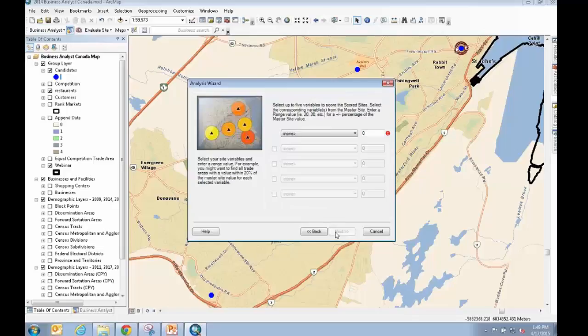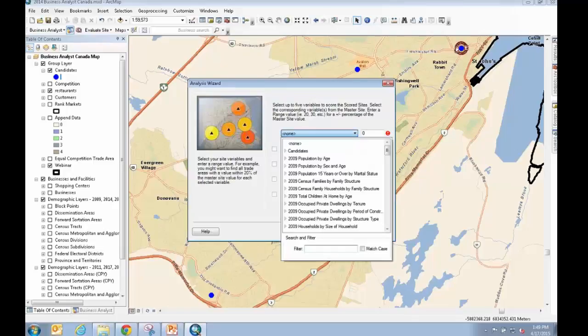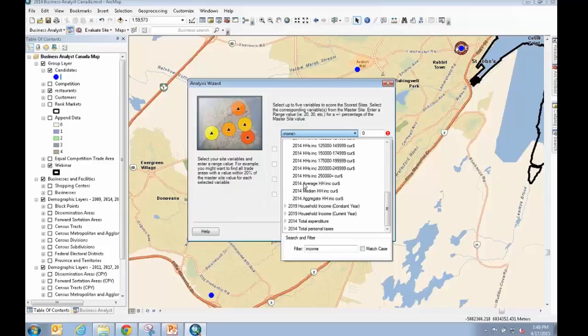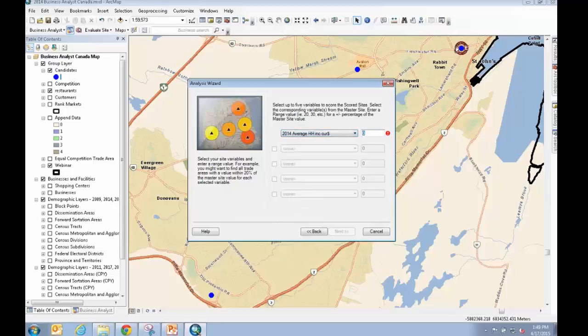and click Next. Here, this is where I'll actually search for and define my variables. So here, I'm interested in household income. I'll type in income. For the current year, 2014, I'm interested in the average household income, not the aggregate income. The aggregate income was specifically used to calculate the per capita income value. So I'll double click on that, and the range that I want to set is plus or minus 10%.